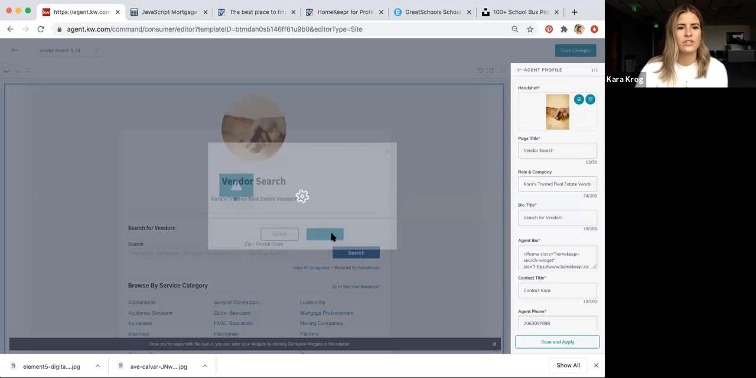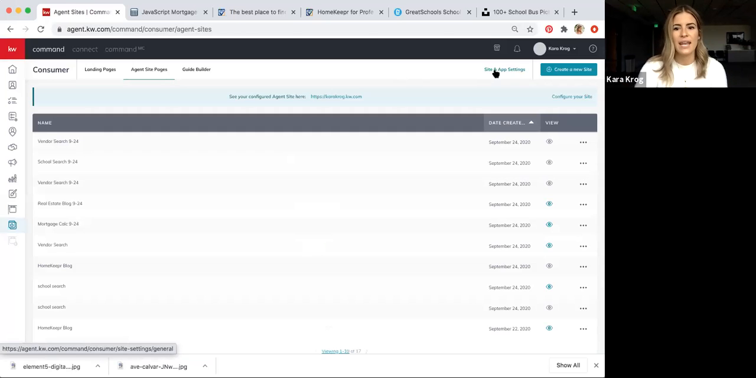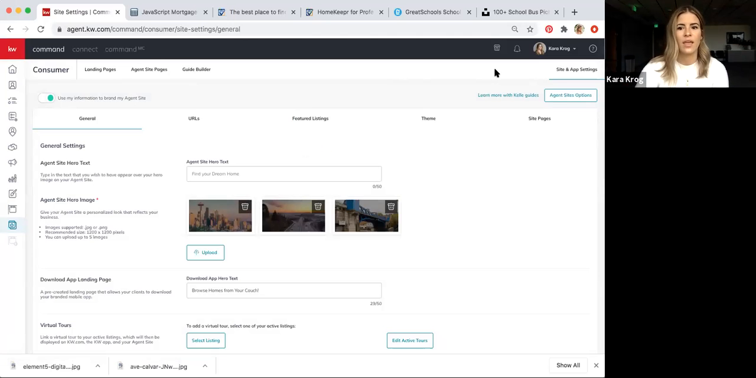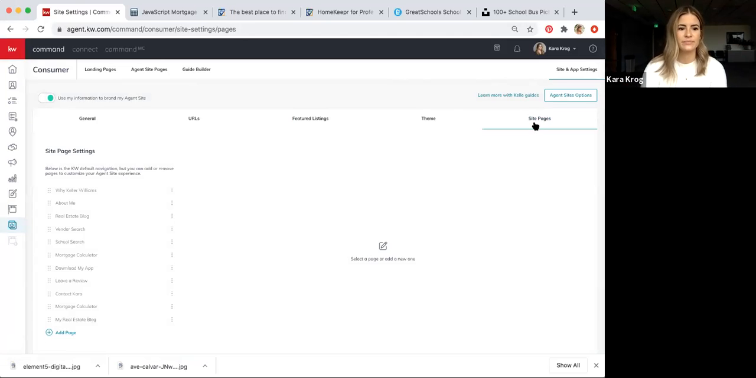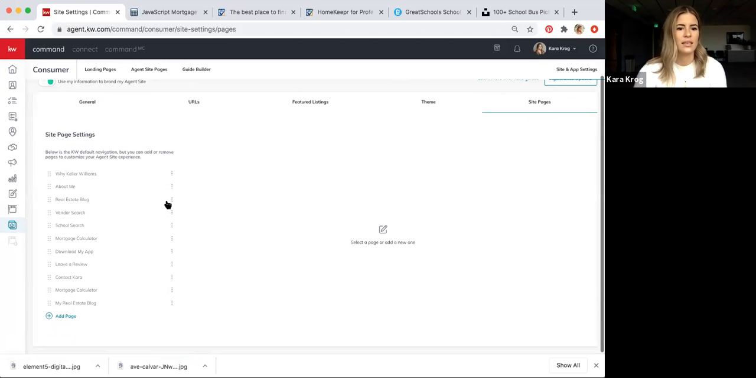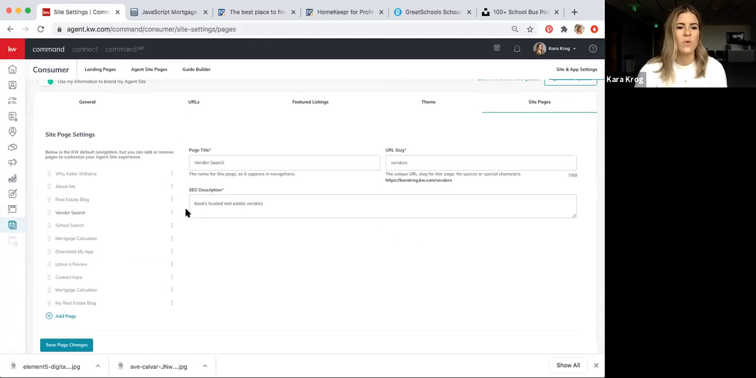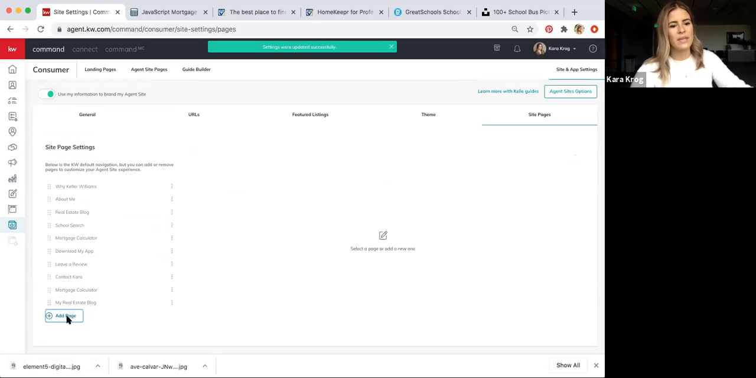Another thing I want to cover too, so now that I've updated this, I want to make sure that this is the page that shows up on my page. So I'm going to go back to site and app settings. I'm going to go back to site pages. And then here where it says vendor search, this is actually the one that I kind of messed up. So I'm just going to click these three buttons and then delete it. Bye-bye vendor search page. And delete. Why aren't you deleting? There it goes. Okay, so now I'm going to add the new one.